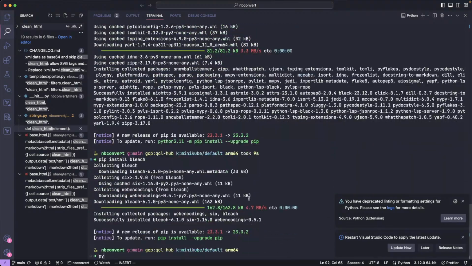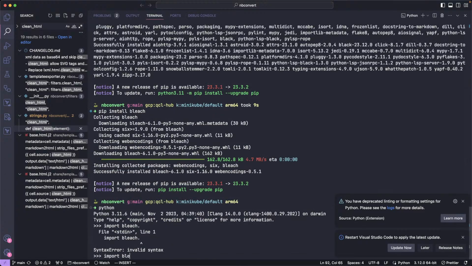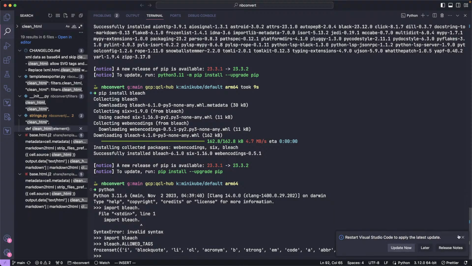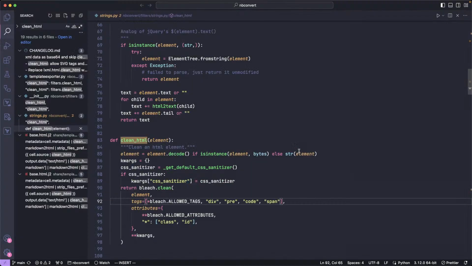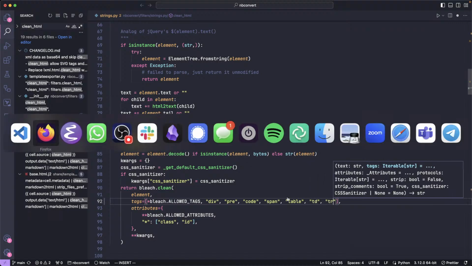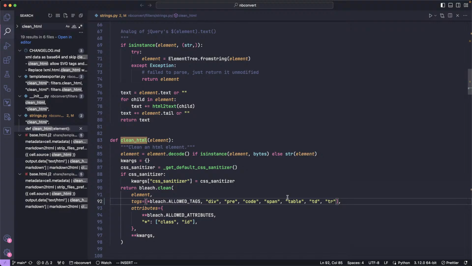I'm just setting up a virtual environment. Python, import Bleach. Oh yeah, it definitely does not have that table, and it should, which is kind of ridiculous. Okay. Table, TD, TR. What else? Table, TR, TD. That's actually enough. I'm gonna swap these around.